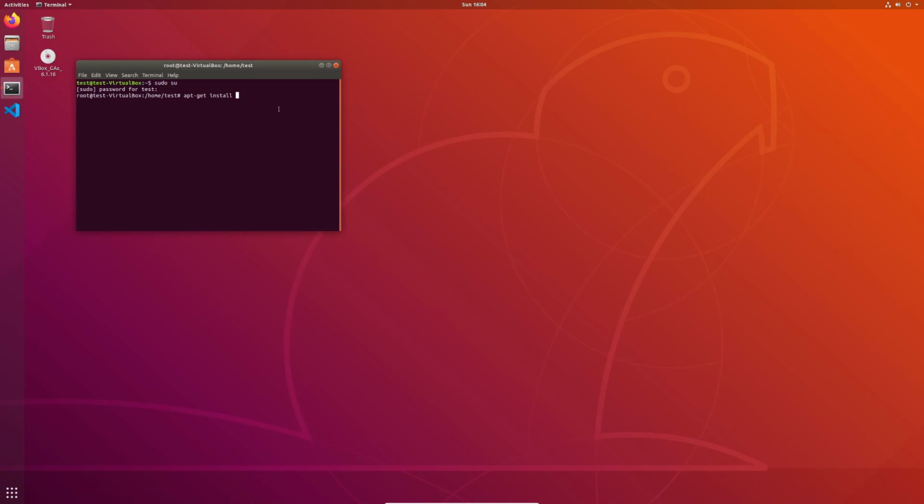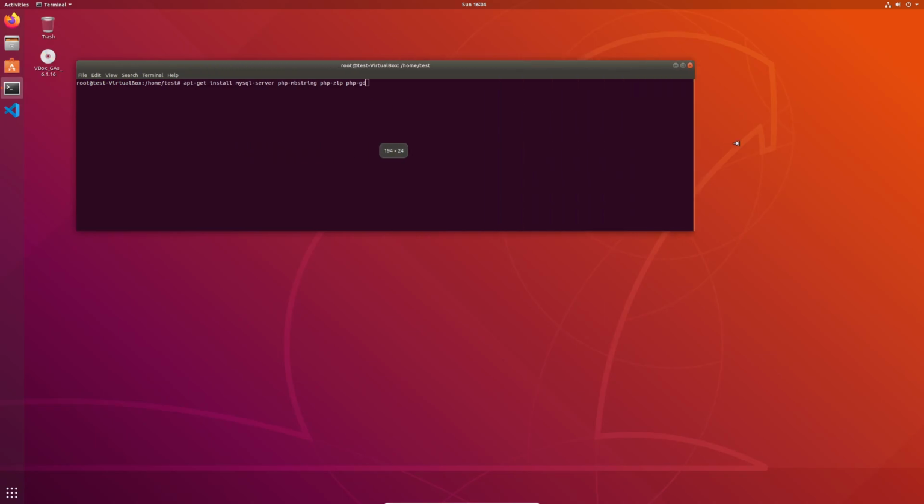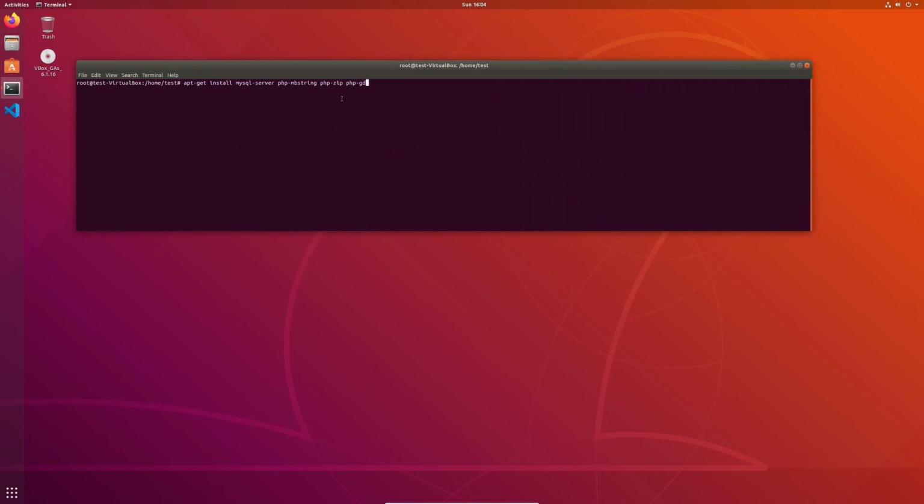First thing we're going to get is going to be mysql-server. It's going to be php-mbstring, php-zip, php-gd. There is a little bit of overflow here. I'll try and blow this up a little bit so no one gets confused.